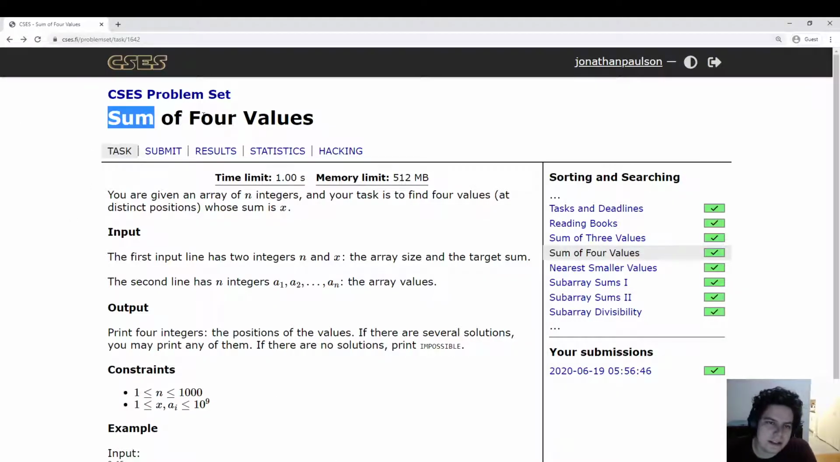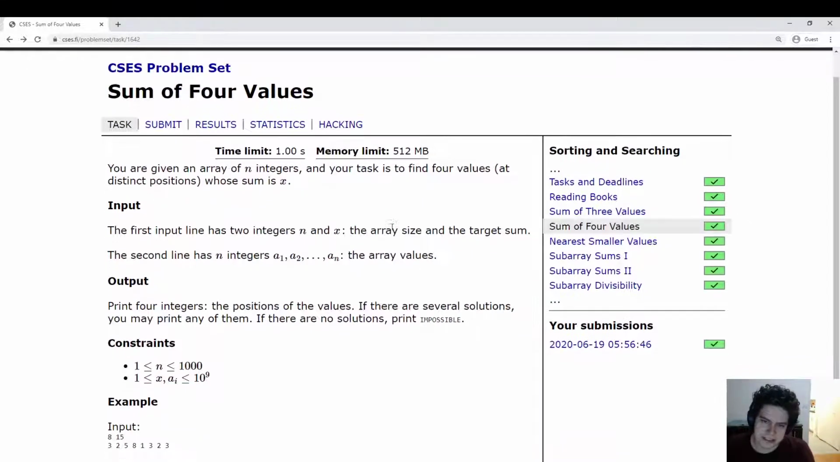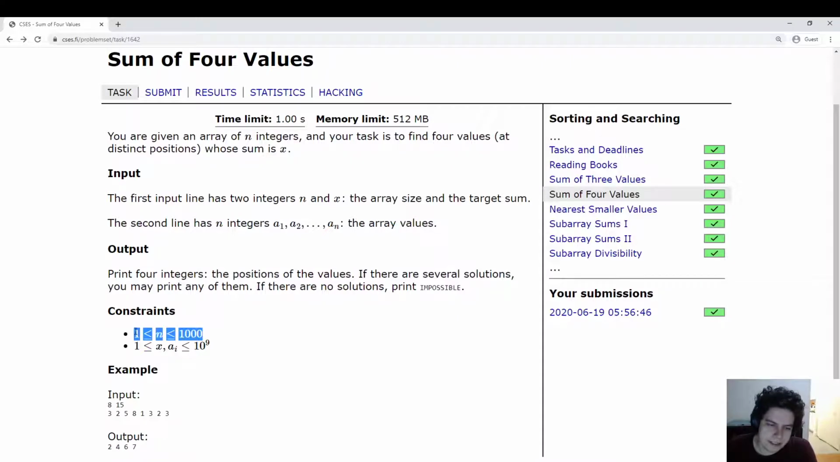So the problem today is sum of 4 values. So what's going on here? We have some array, and we want to find 4 values at different positions that sum up to x. This is very similar to yesterday's problem, sum of 3 values, except we're looking for 4 things instead of 3 things. This time, the size of the array is 1,000.